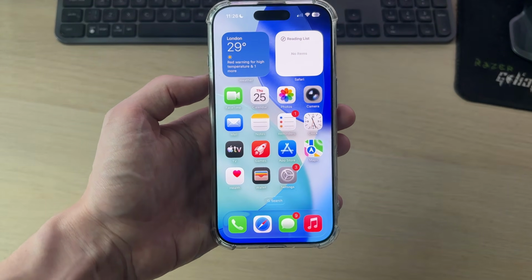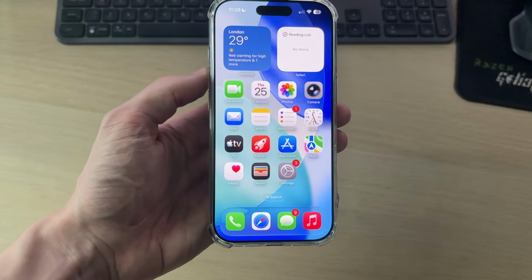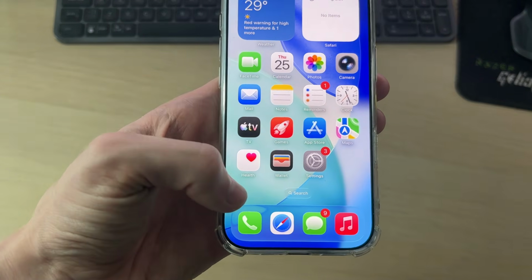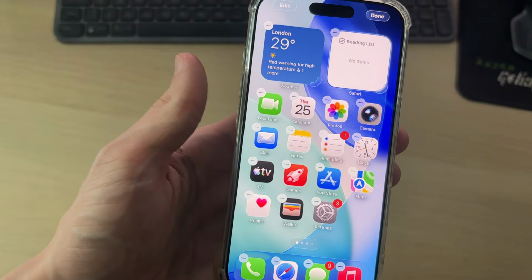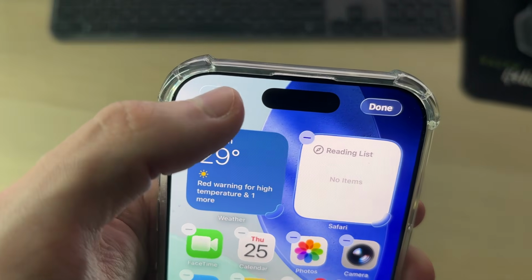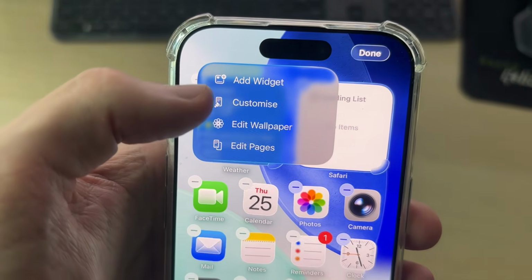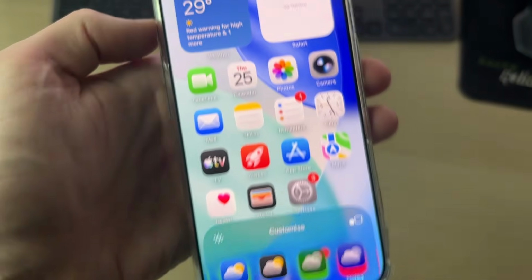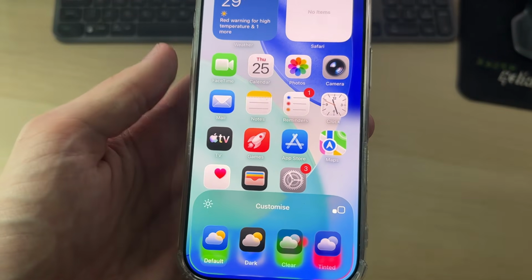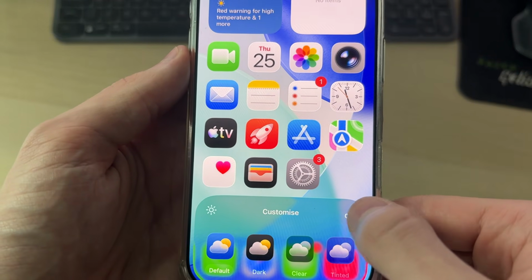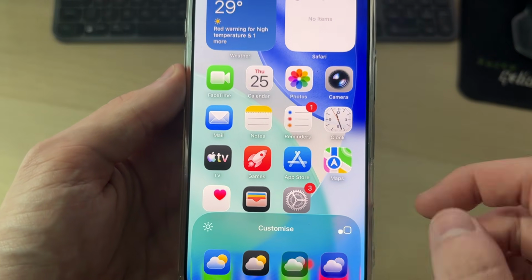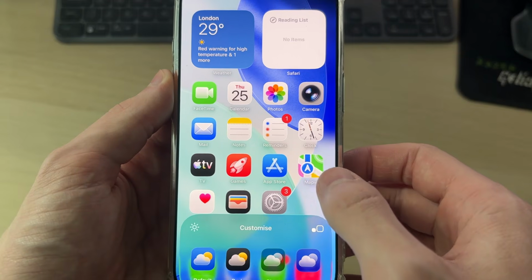So for the first solution, you need to tap and hold your finger in some blank space. I'll do it down here. Your apps will start shaking and have the lines. Press edit in the top left, and you want to press customize. Then what you can try doing is pressing the icon in the top right of the customize section and pressing it again, and sometimes just changing it will get it back to normal.